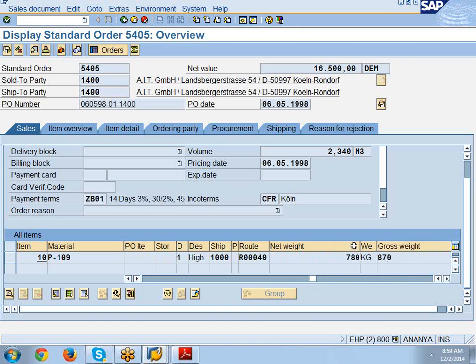So this is the net weight, right? So from where has this net weight come? So this is the route. From where has this route determination actually come? From your enterprise structure. So your analysis brain will make you an expert, not the practice brain. This volume is also coming from somewhere. This CFR is also coming from somewhere. This payment term is coming from somewhere at the header.